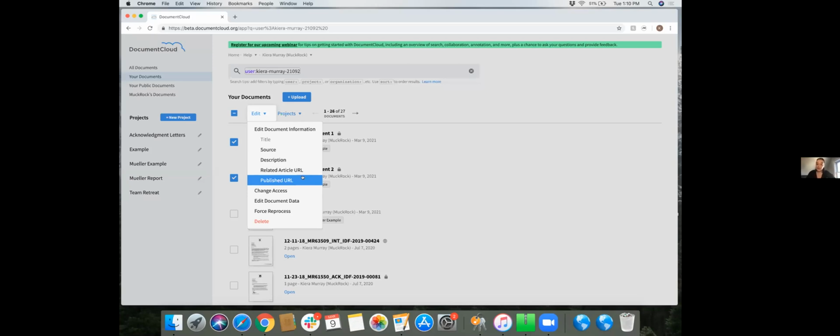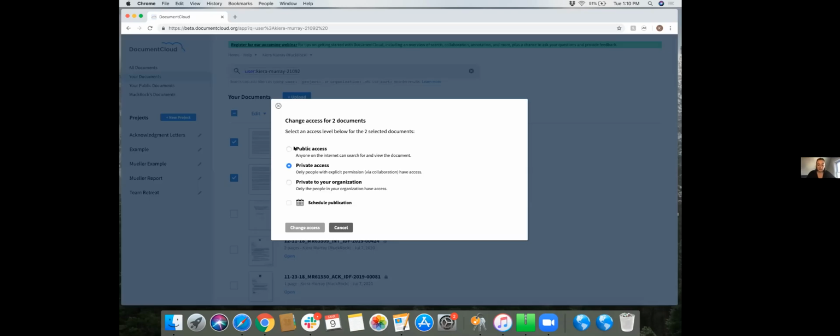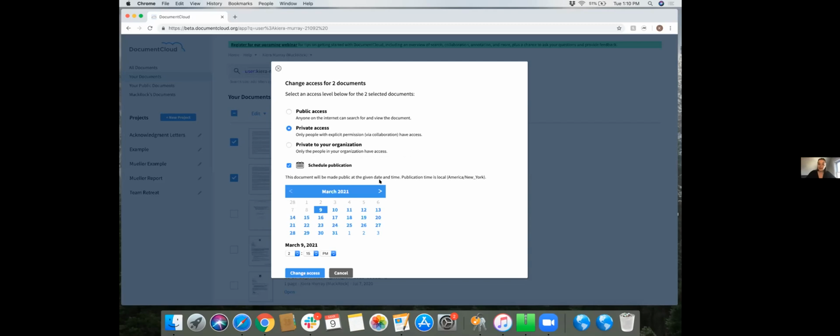You can also change the permission level and the access to these documents from this view. And if you go under change access, you can change it to public or private. And this is also where you can schedule publication. So you can choose the day and time that a private document will become public. So if it's not ready to be shared yet, you can schedule that share in advance. So that is under schedule publication here.